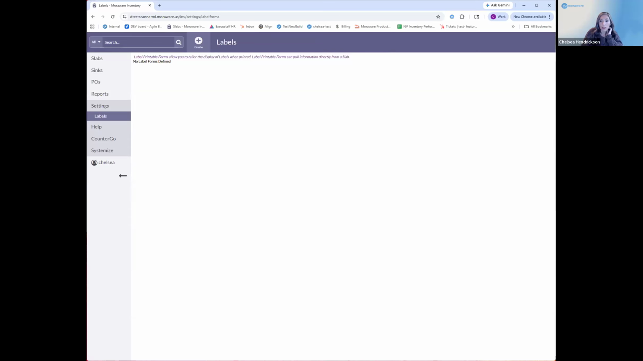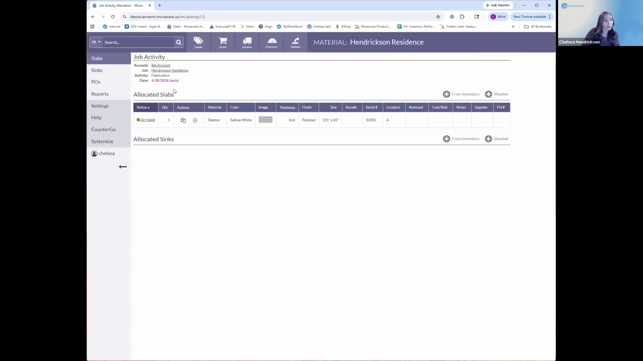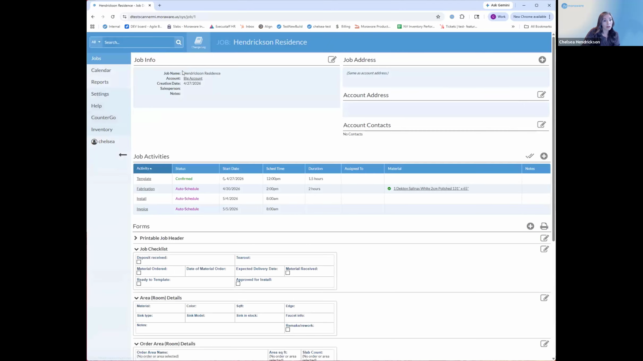Can the inventory be assigned to a job? Yes, that was a little bit of what Evan was trying to show here. It assigns to the activity for the job. So it doesn't assign to the job as a whole, but you can see the job name and the activity name here. And you'll see that in Systemize too. So if I click over here to that job, I can see that material allocated here.